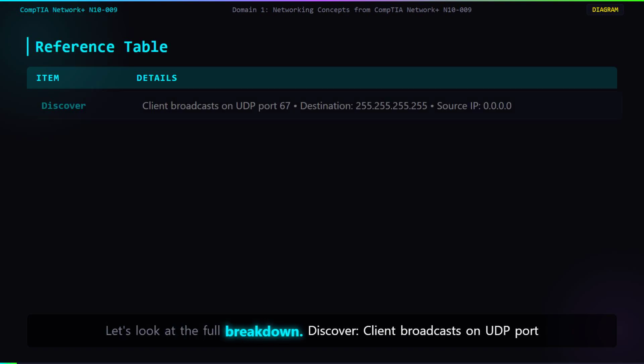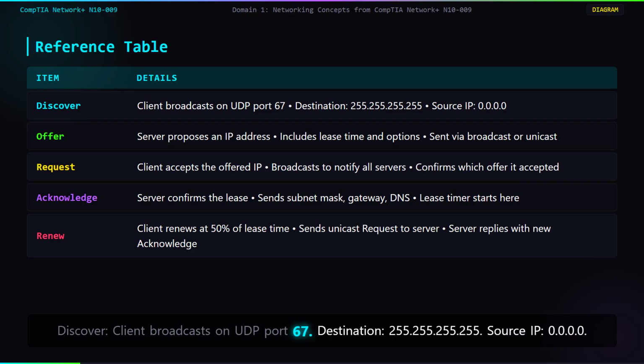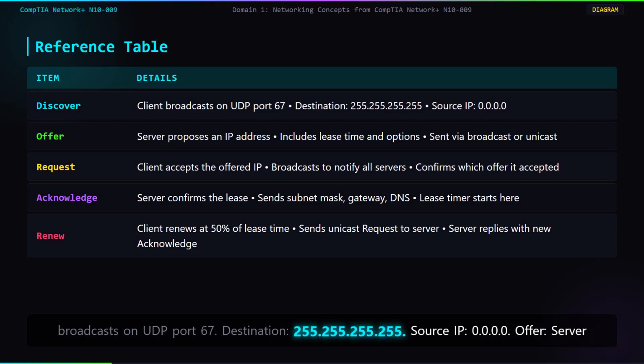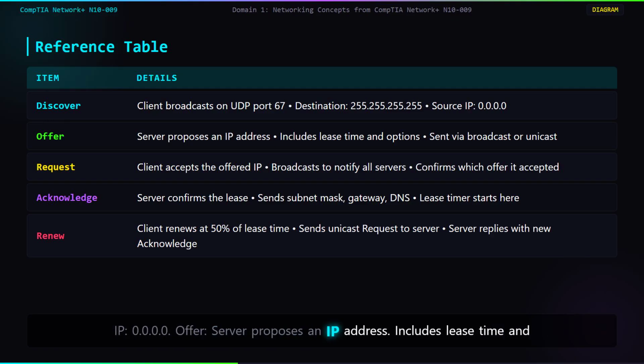Let's look at the full breakdown. Discover. Client broadcasts on UDP port 67. Destination 255.255.255.255. Source IP 0.0.0.0. Offer: server proposes an IP address, includes lease time and options, sent via broadcast or unicast.